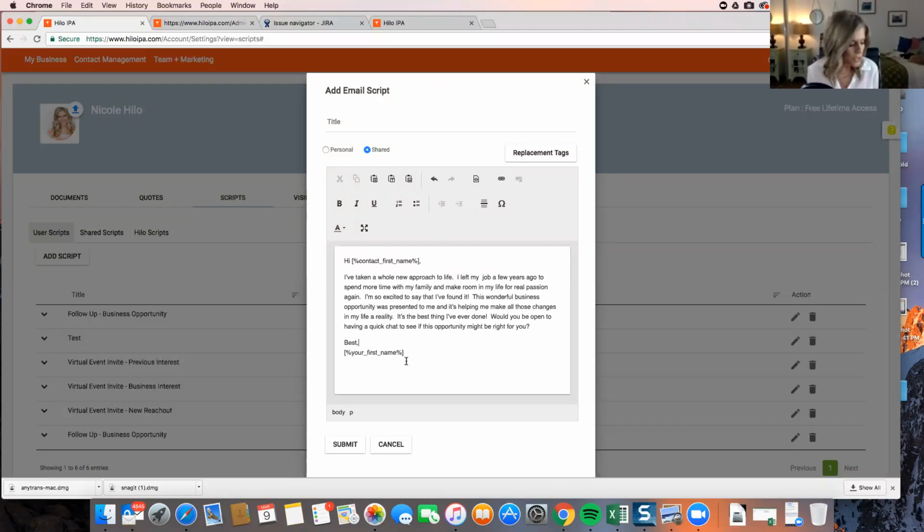Or if it were another team member that took the exact same script without changing anything in here, it would say, hi, whoever they're sending it to, best, Debbie. So it's pulling information from what's in the My Account section in Hilo, or from what's in the contacts card that you're sending it to. So that's a really cool feature. And yeah, so then I can change this message, I can make it my own, and I submit it.